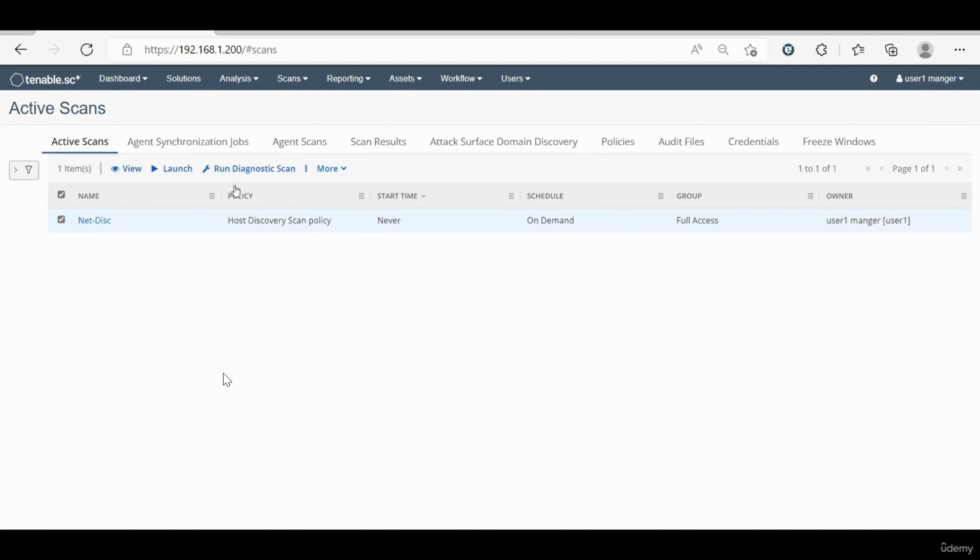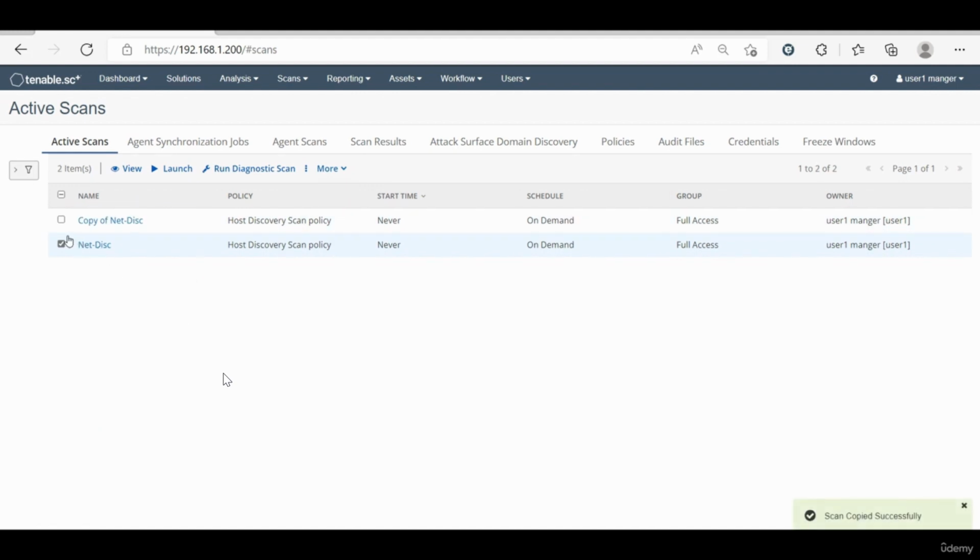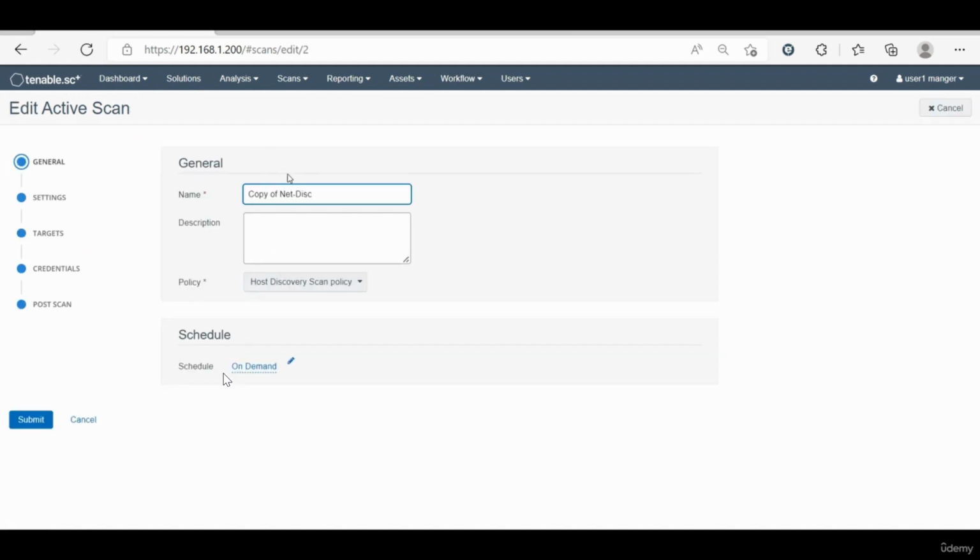Let me try to copy this one to keep my targets as they are. Right now, let's edit this one. We will name it basic network scan unauthenticated. We will choose the basic network scan policy. We will keep the schedule on demand.